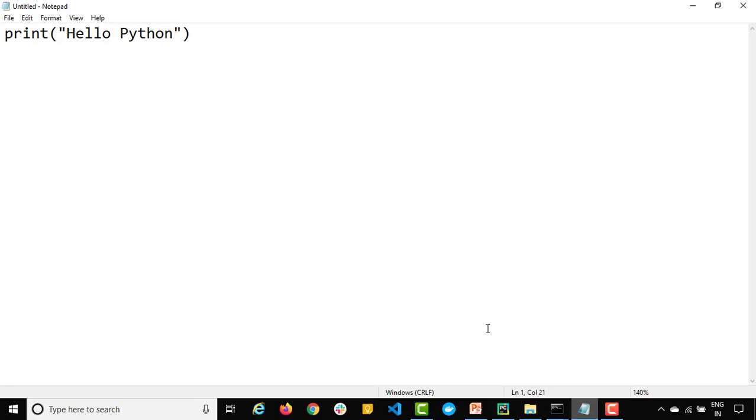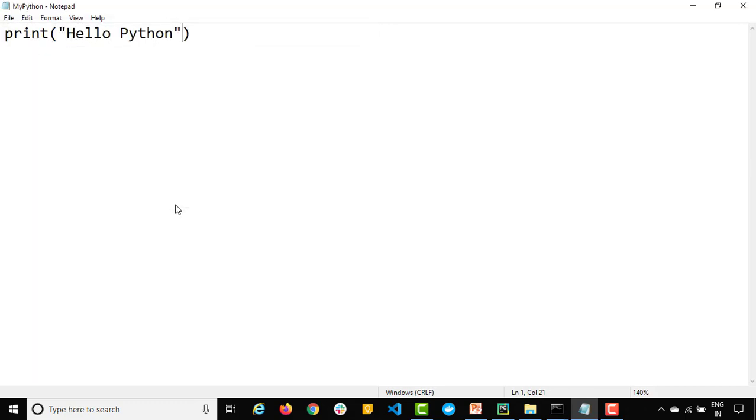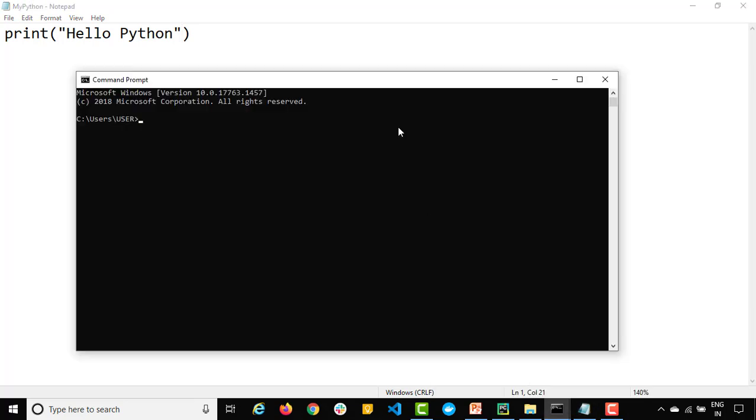I will press Ctrl S, or go to file and save as, and I will store this into a particular folder. On desktop I have created one blank folder called Python files, and here I will store this script as a .py extension. In double quotes I will say my python.py, and I will hit enter, which saves the file.